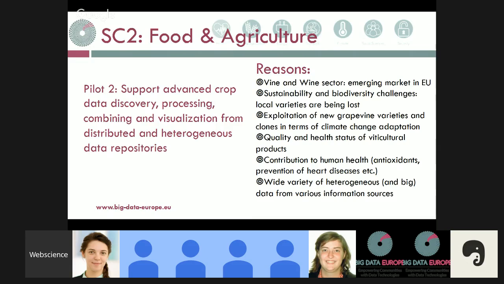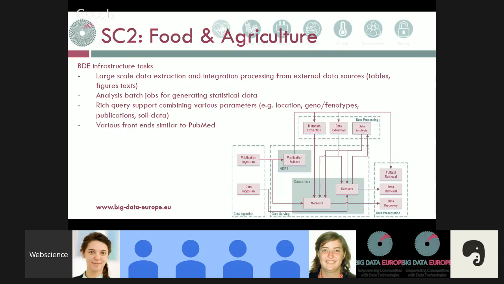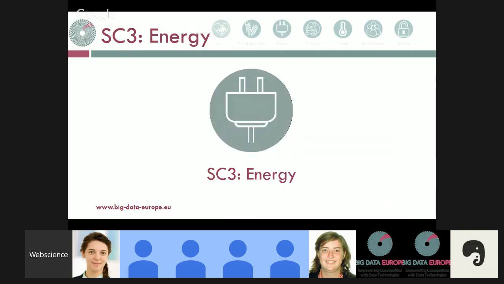So the pilot, to summarize it, is support of advanced crop data discovery, processing, combining and visualization from distributed and heterogeneous data repositories. The reason to do that is that wine is an emerging market in the EU, and sustainability and biodiversity challenges are that local varieties are being lost, and also the climate change, which is another challenge within our project, has an influence on which grapes can grow where. The big data infrastructure task is that large-scale data extraction is being done and integrated into the infrastructure, for example, the distributed RDF store, in order to answer specific queries. I'm going a bit fast because I only have 10 minutes. Questions I will answer later.